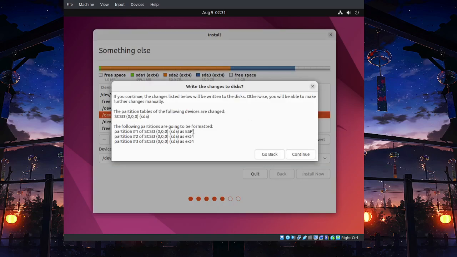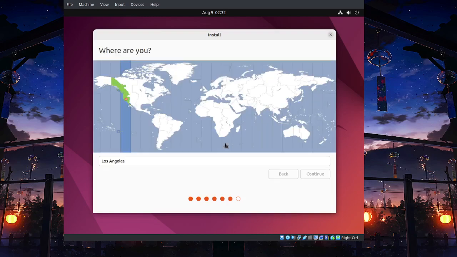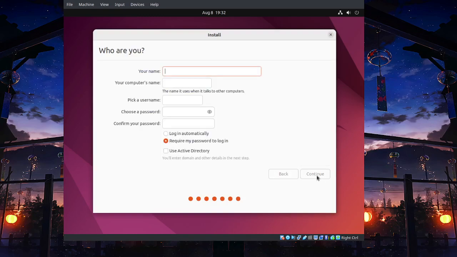It's giving me a summary of what we're going to do here, so you can pause that and look at that. But we're going to continue. And there's the spinny circle. It's going to do its thing. Okay, continue. I'm on the West Coast, y'all. Okay, I'll just use my name.